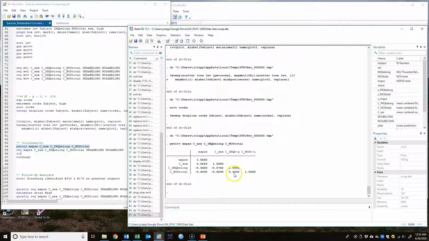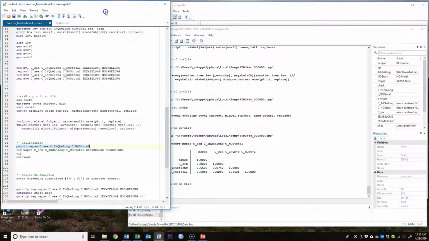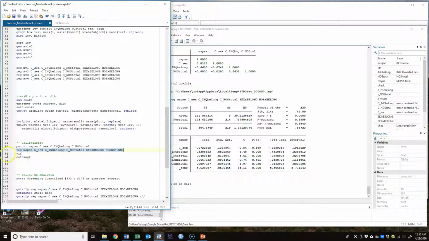So this does a nice job of getting at bivariate correlations, but in our regression model we sometimes have weird combinations in multivariate space that come up. So what I'm going to do is run my main model here, okay? And then I'm going to ask for my VIF.